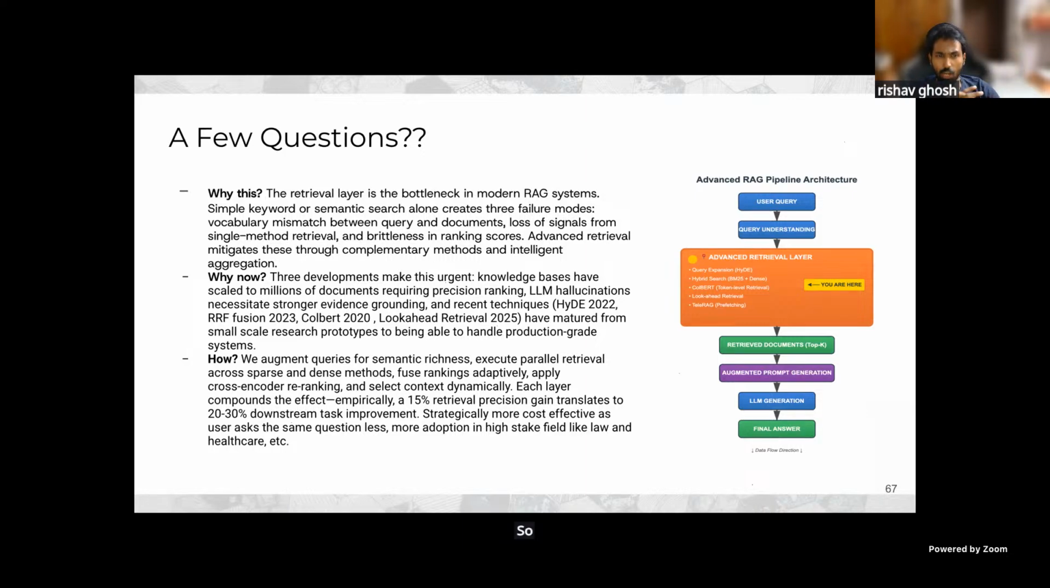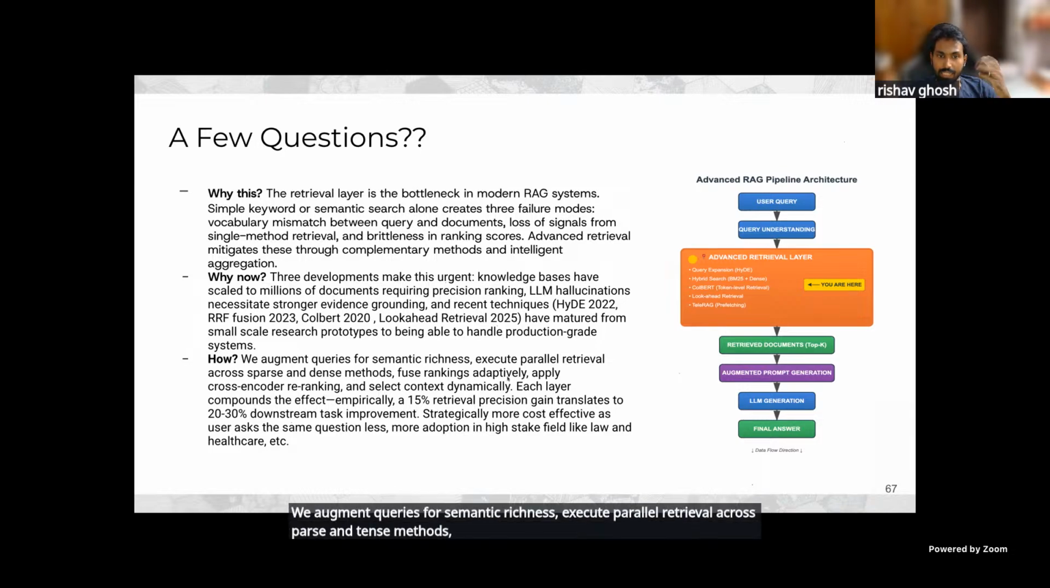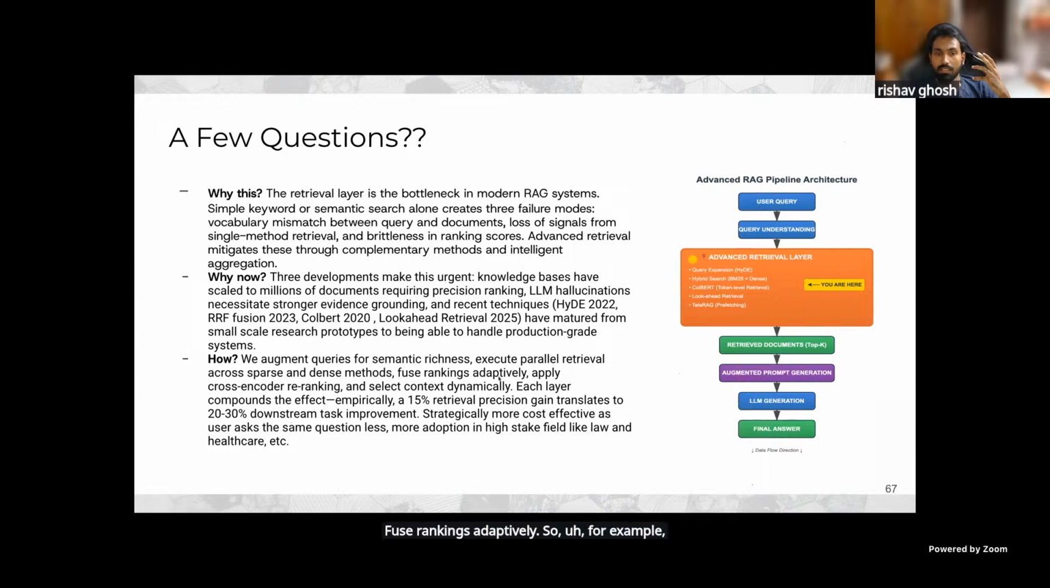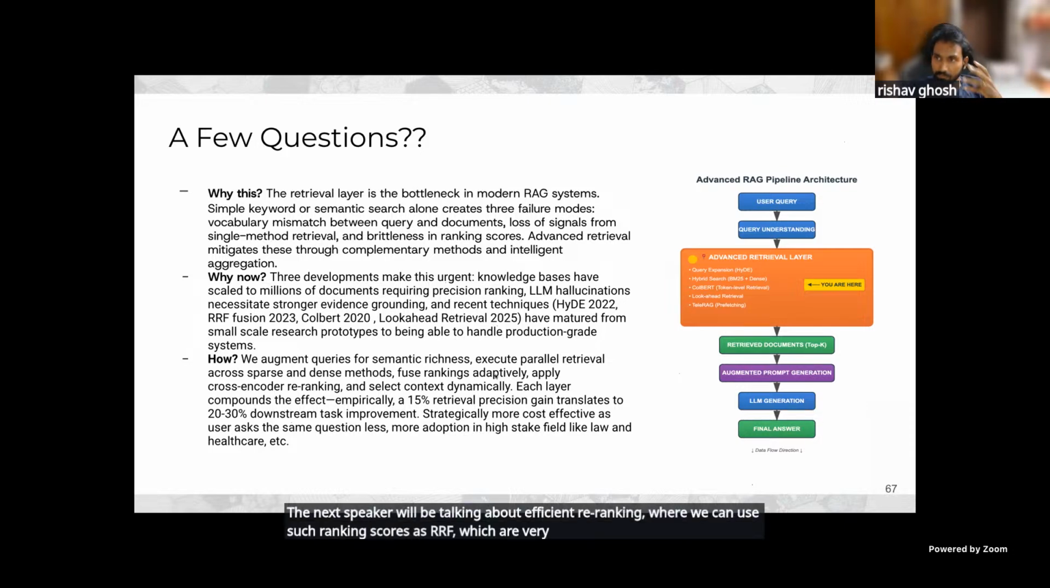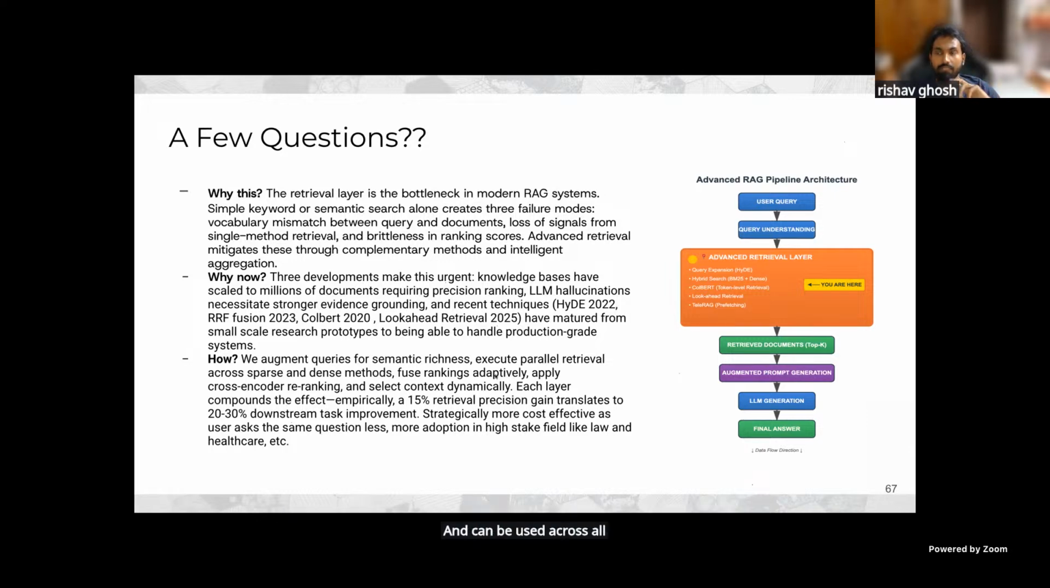So how do we do it? We augment queries for semantic richness, execute parallel retrieval across sparse and dense methods, and fuse rankings adaptively. For example, generally we use a lot of numerical scores, like MAP, then NDCG, and recall is obviously there. But apart from that, there is ranking. I think the next speaker will be talking about efficient re-ranking, where we can use ranking scores such as RRF, which are very simple and can be used across all domains and very diverse situations.